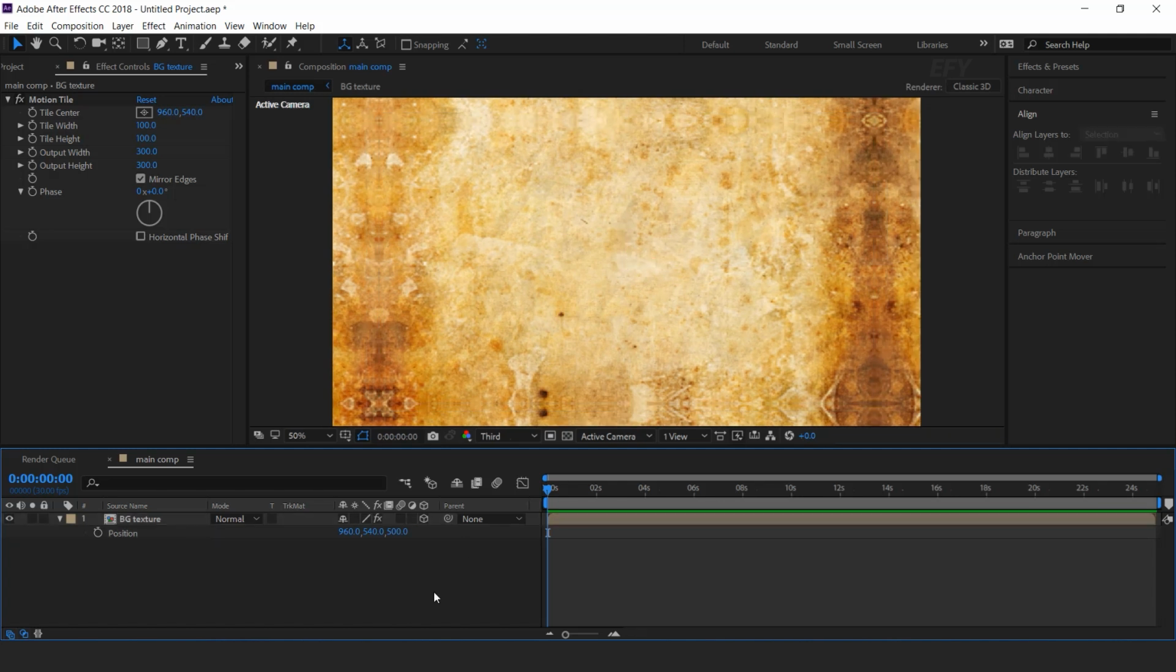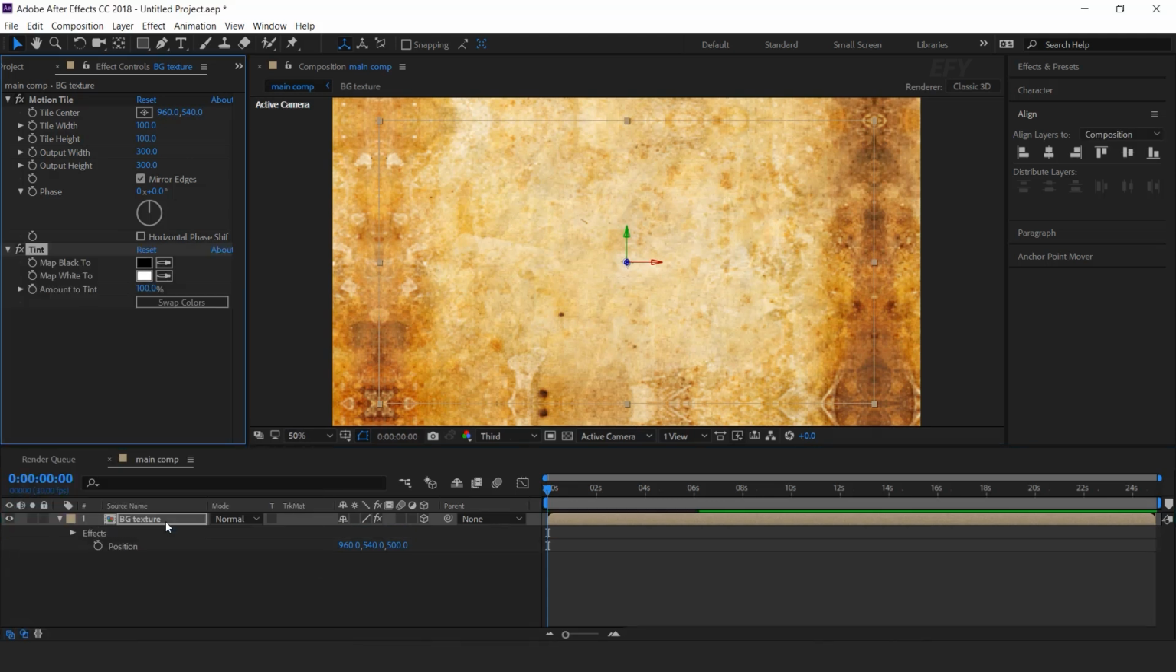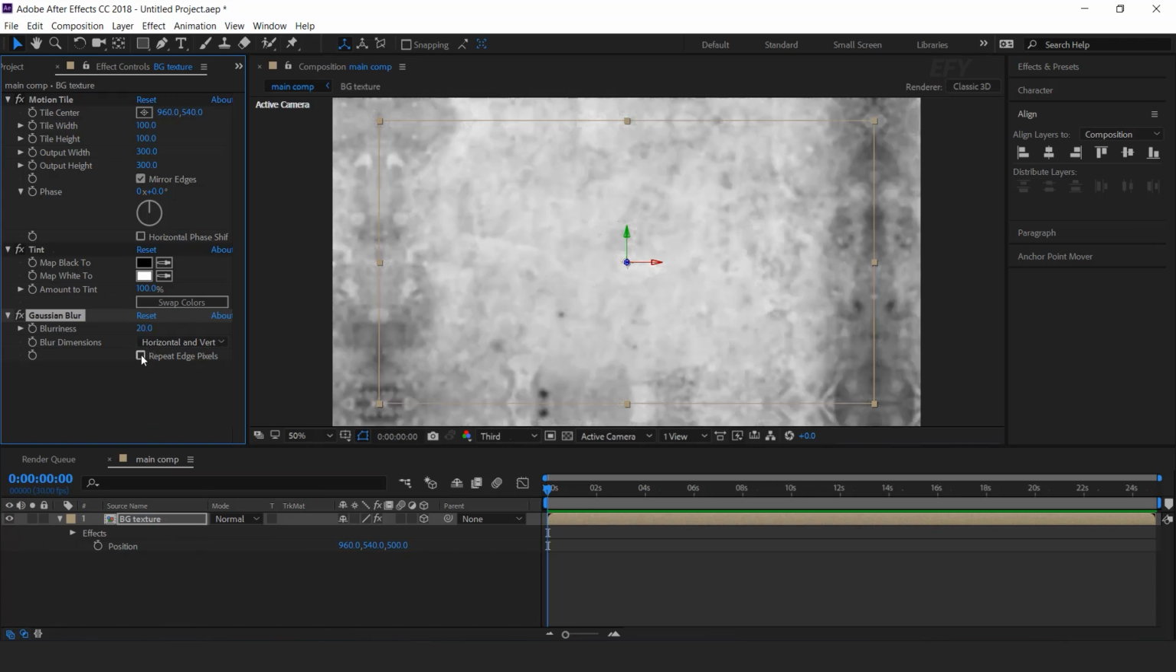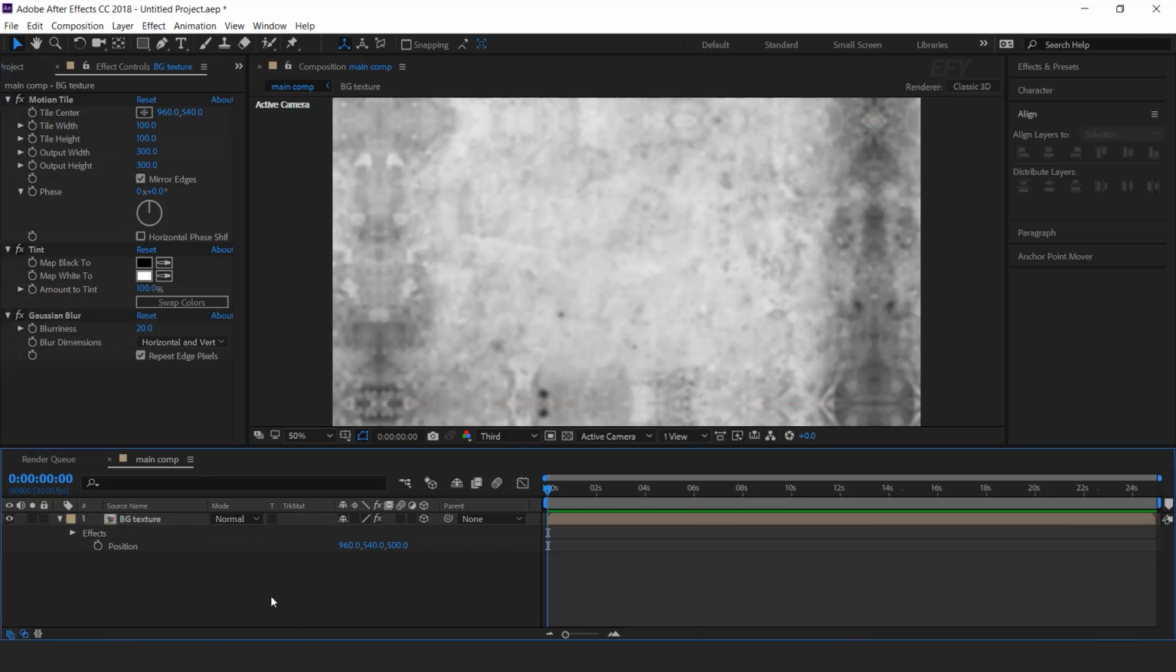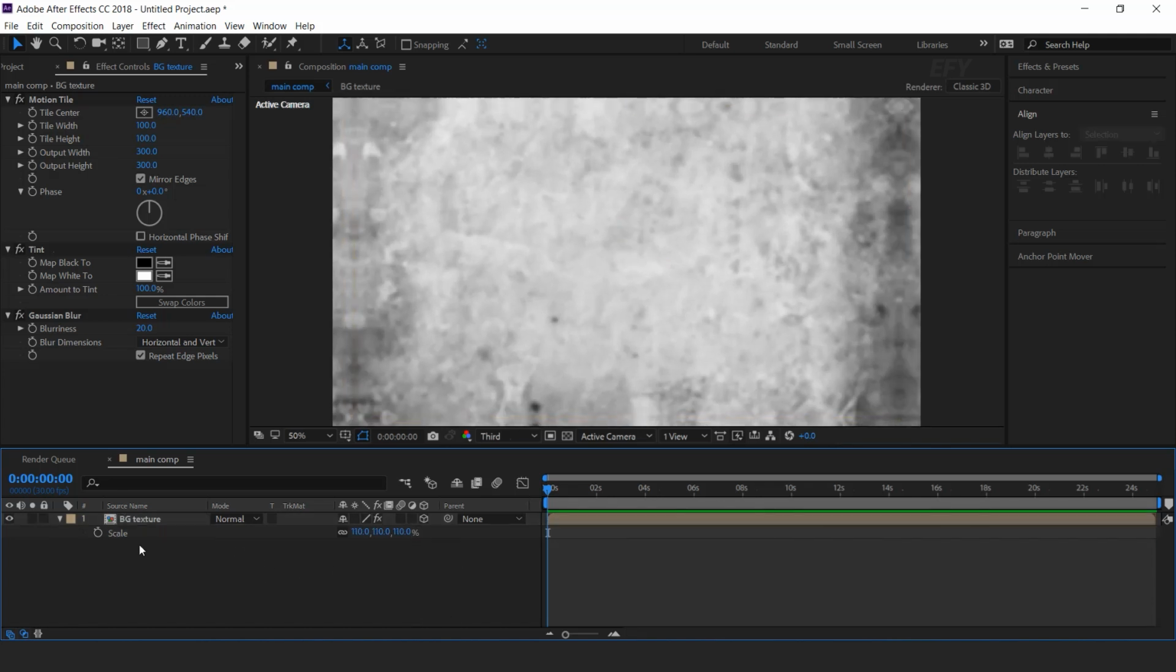Perfect. Now apply tint effect, so select the layer, and search tint effect. Then search Gaussian blur effect, and increase the blurriness around 20, and check repeat edge pixels. Cool. You can also increase the scale around 110%. Perfect.